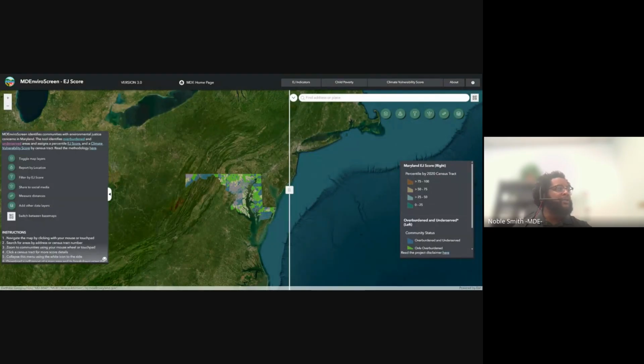As Alex mentioned, the toggle and buttons and features are mimicked on this side. It gives extra detail as to how to use each of these features. You can switch your base map, you can add new data layers, you can measure distances and share to social media.